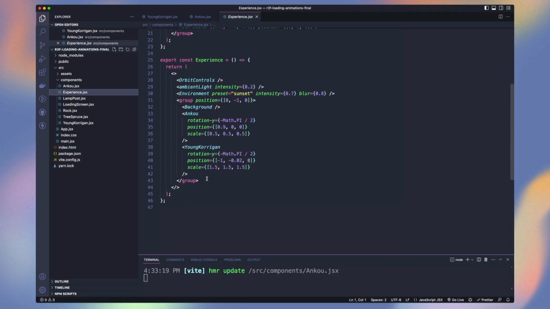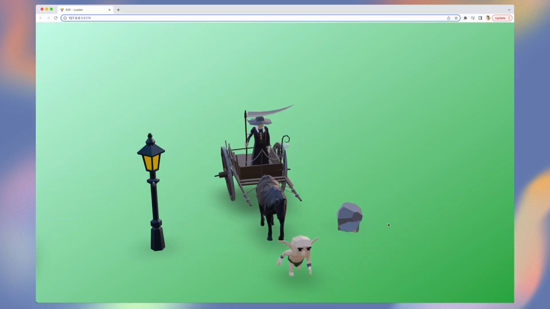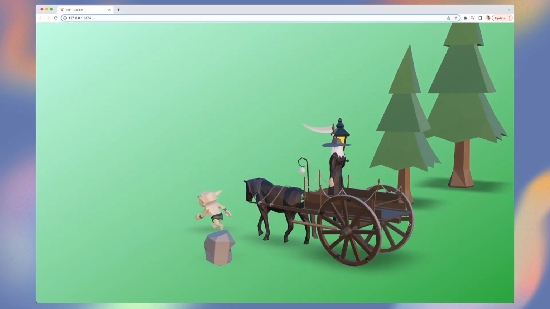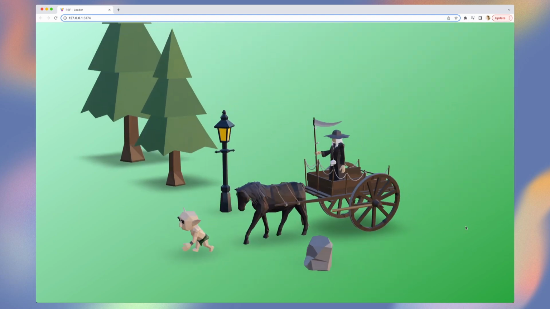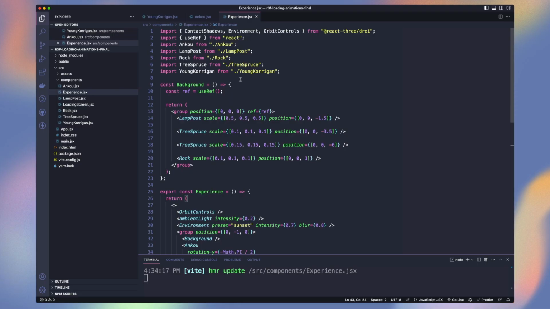To have a better immersion, let's add shadow with the ContactShadows component. It works as if we have a floor. We have a semi-transparent opacity to make it not too harsh. Nice. Now let's animate our background items.